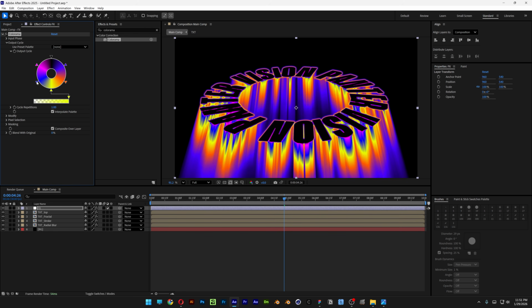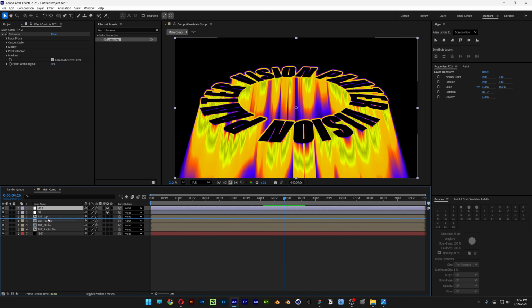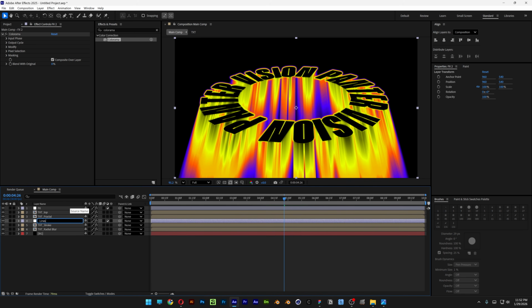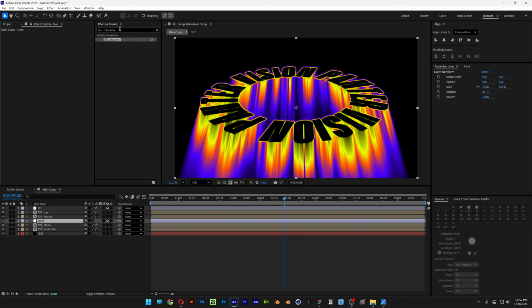The rest, I'm going to drag these handles out. Let's duplicate this adjustment layer, press Ctrl D. Let's bring this one on top of the stroke text and rename it lines. Let's delete the Colorama. Let's go to effects and presets and search for Venetian Blinds. Drag it on the adjustment layer.